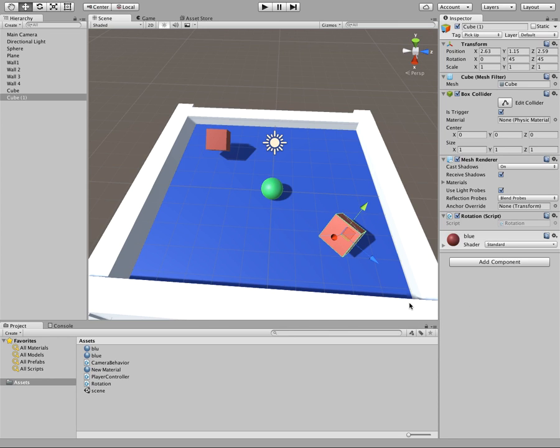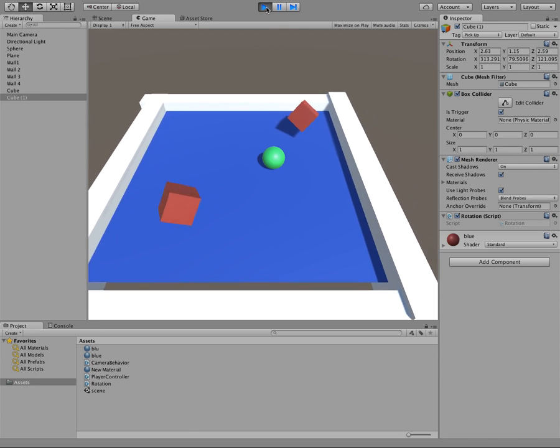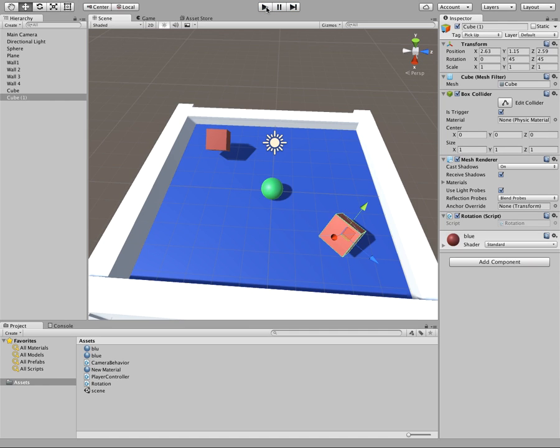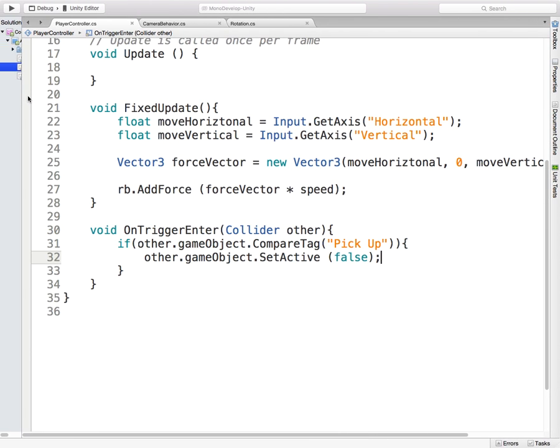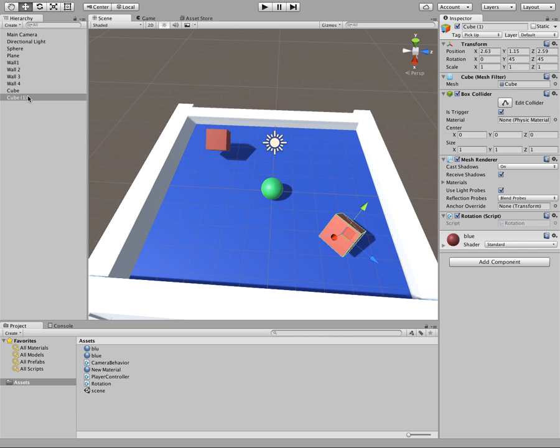Do you know why the ball would just go through the cube? The cube isn't disappearing. Oh wait, I didn't tag it. Did you tag it? How could you just go through? Wait, what?